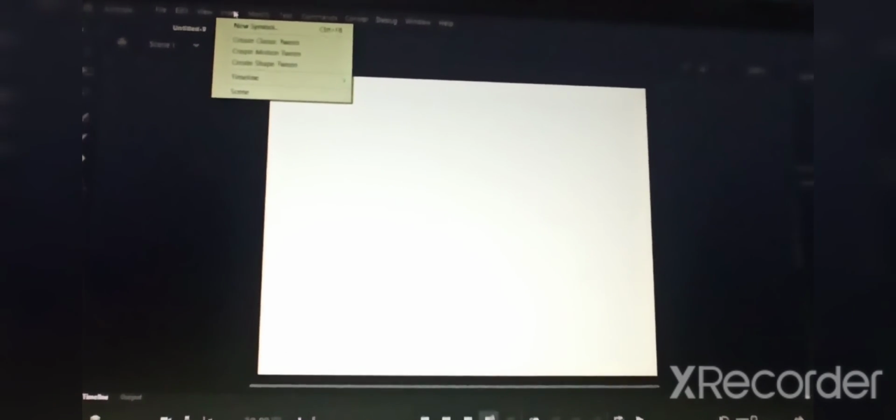For that you have to click on an empty frame. Here you can see it in blue color. You can select any frame. Suppose I have selected frame 15. The frame I have selected appears in blue color. Now I have selected the empty frame, then I click on the insert menu.